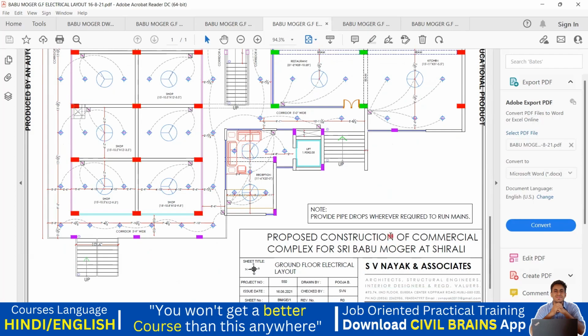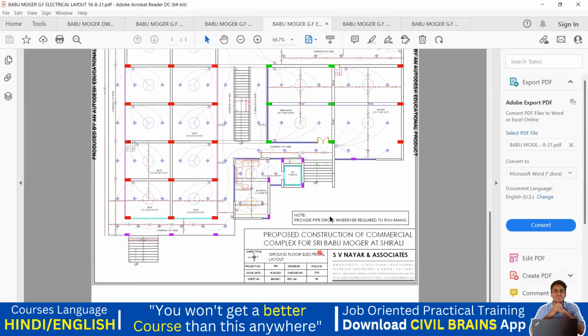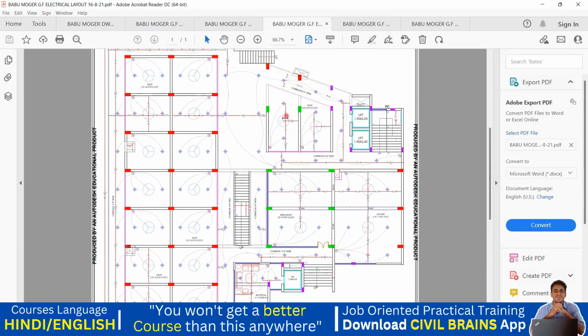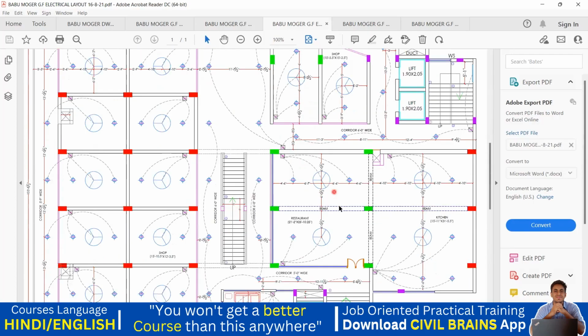It's written here, ground floor electrical layout. So all this is the electrical layout, where here is a junction box, from here you are going to take it, all these things you are going to take, and you have to pass it through this particular beam. Okay, so in this way you are going to do it.